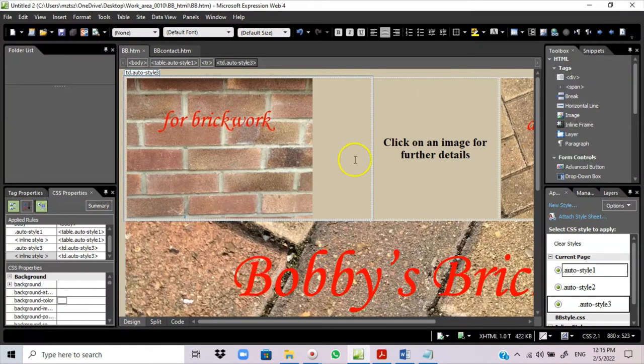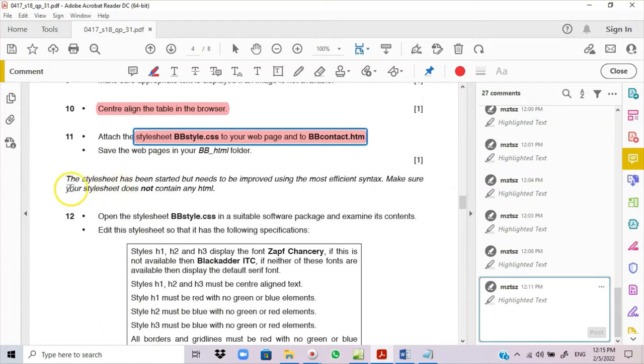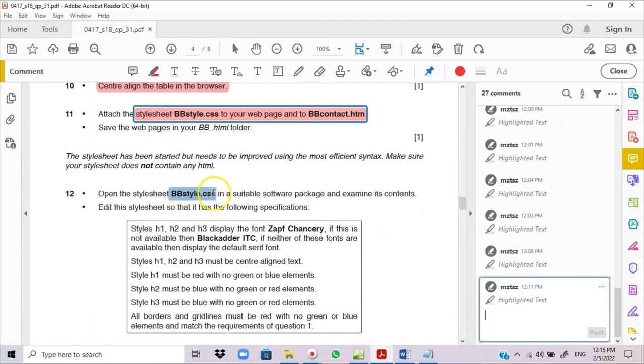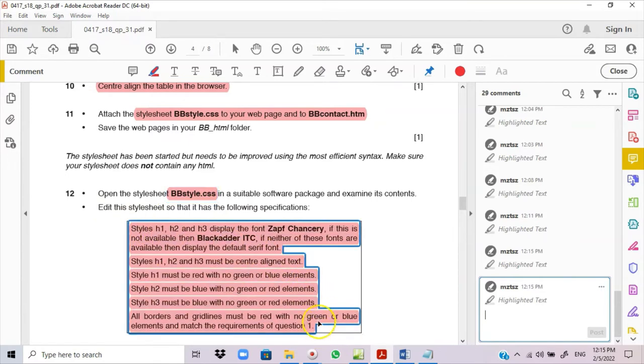I will close that. The next thing is open the BB style sheet, bbstyle.css, in a suitable software package and examine its content. You need to open the style sheet in Expression Web, and you need to modify it as per this requirement which is given over here. This is the main, important thing. You need to do it in a proper way in order to get full marks. How to do it? Let's start.